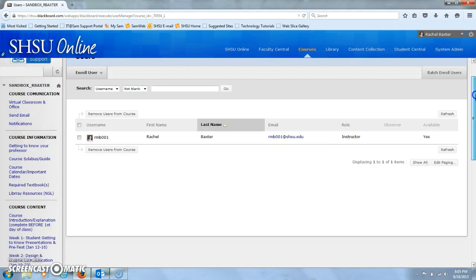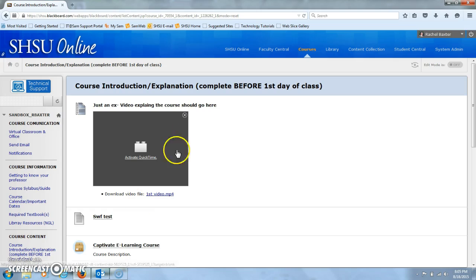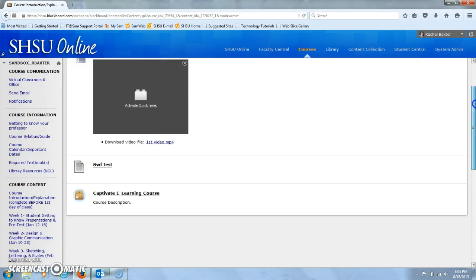Second, let's do grades. So you have a couple options. You can actually, under your course content, deploy a specific assignment within an area. So let's say here's just one of my folders that I have set up. This would be the course intro day 1.